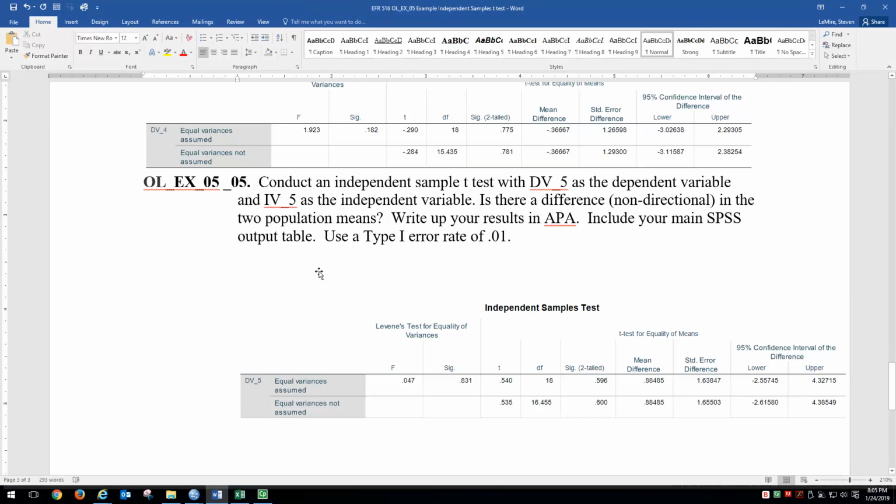And so it's a t. I'm going to do my APA. It's a t with, again, 18 degrees of freedom. That's coming from right here. Equals 0.547, comma, and what's my two-tailed p, right? So it's 0.594, which is greater than 0.001. So I failed to reject.